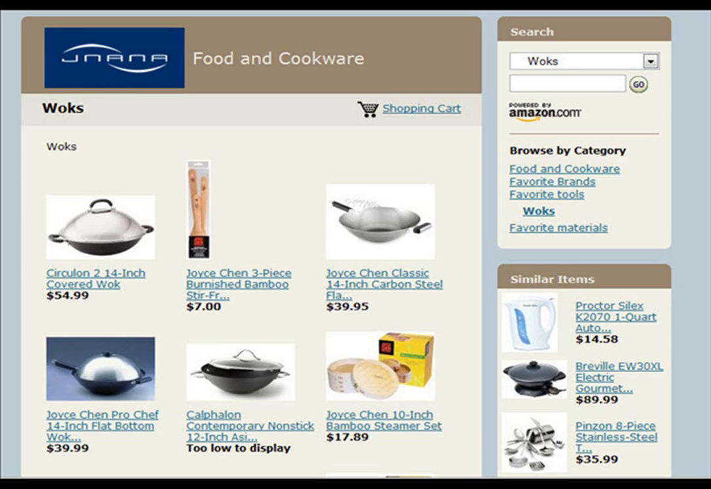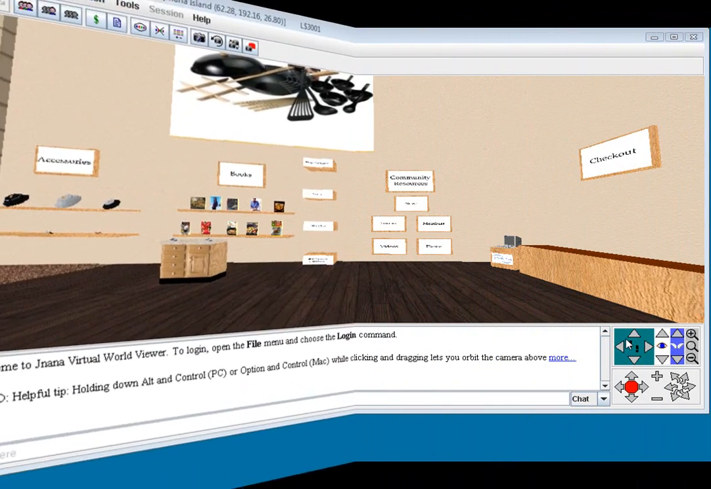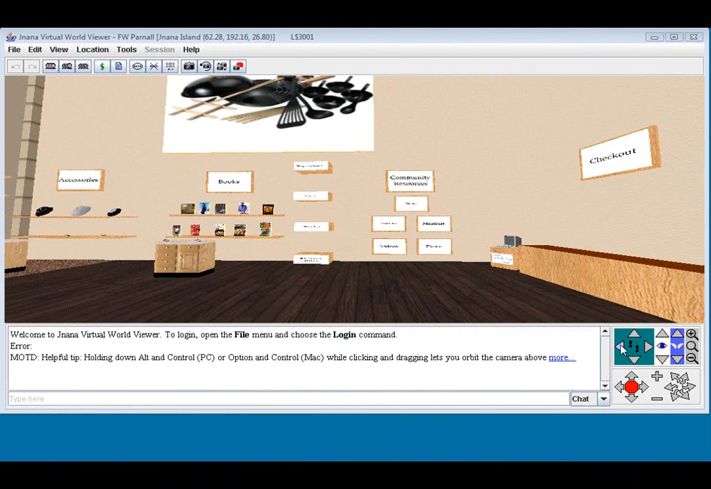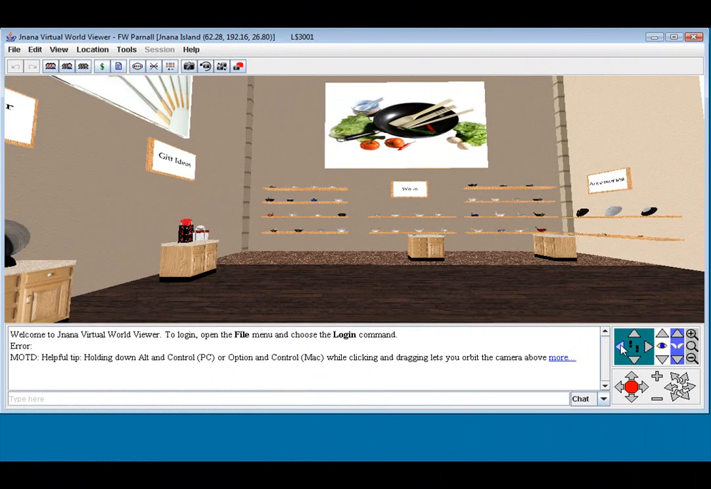As e-commerce has matured, it's become quick and easy for almost anyone to create 2D web stores, such as the one you see here, an Amazon A store for woks that we created as a test. But you can do a lot more, it seems to us, in 3D, and that's why we built a wok store as an experiment in Second Life.